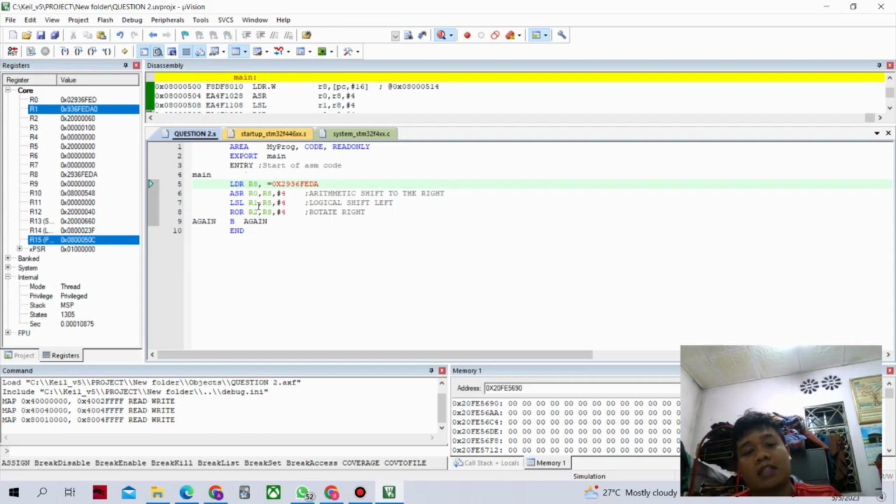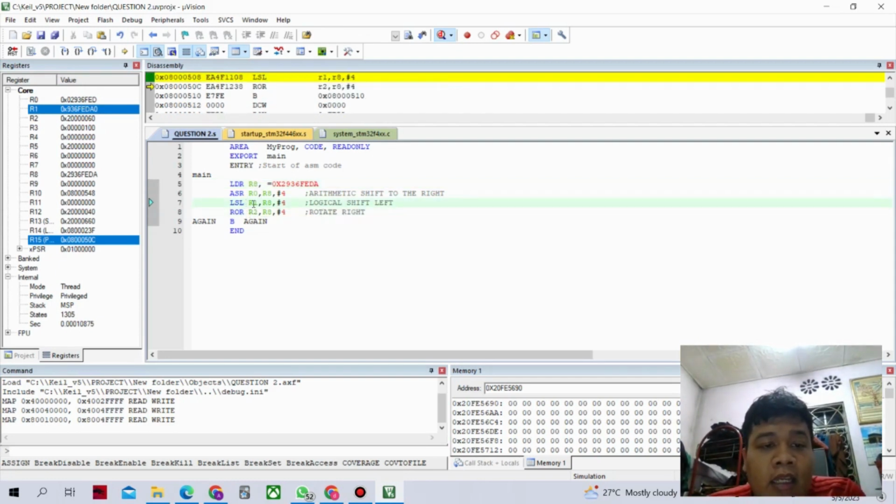Also the same with the second one, we use LSL, R1, R8 and 4. We shift to the left 4 times and the value is the same as the previous one. The value becomes 0 because the 0010, when we shift to the left, also gets 0.